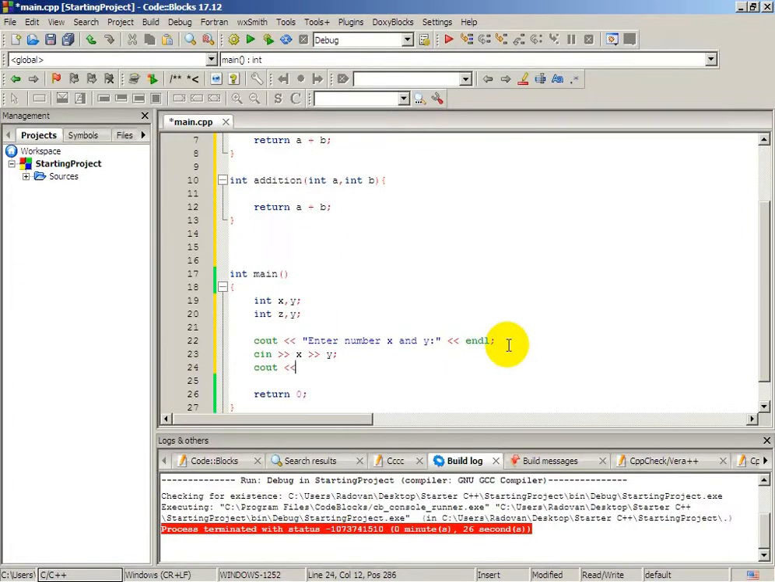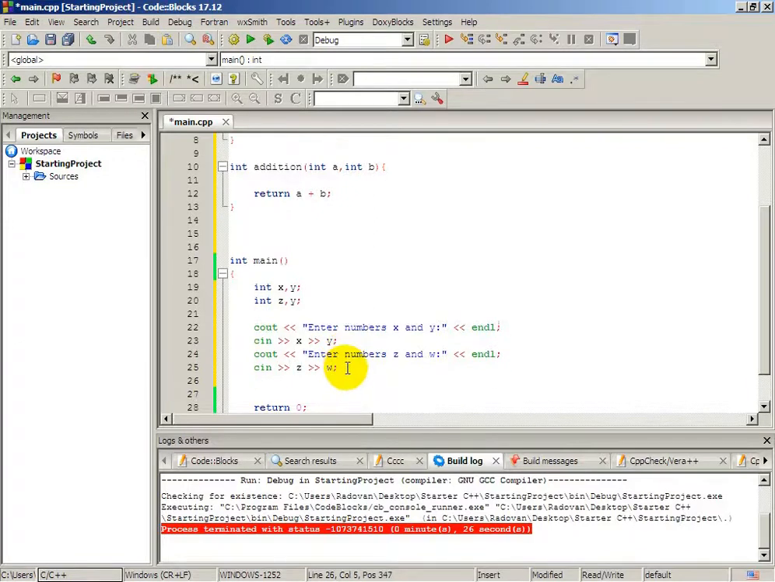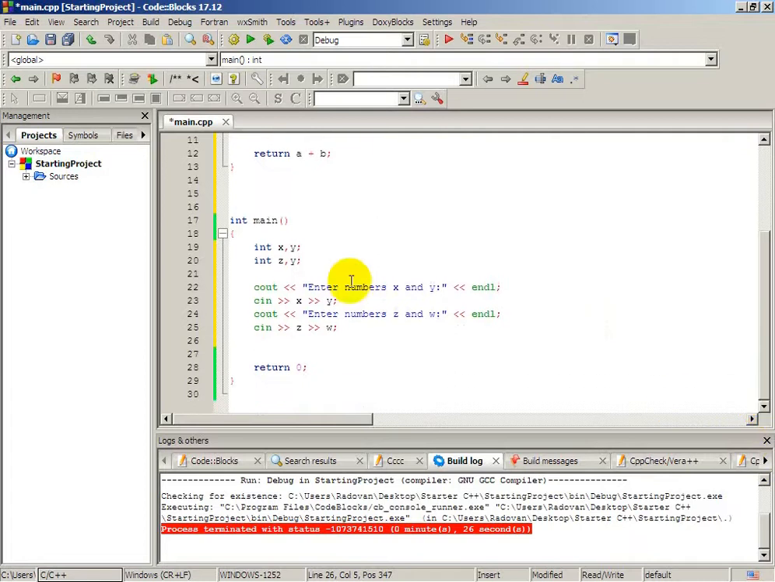Let's create another message. Enter numbers z and w. Okay, we will need end line, and let's input these other two variables, z and w. Okay, now it's perfectly fine.